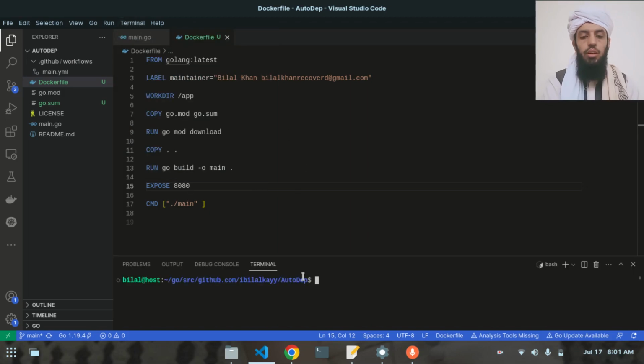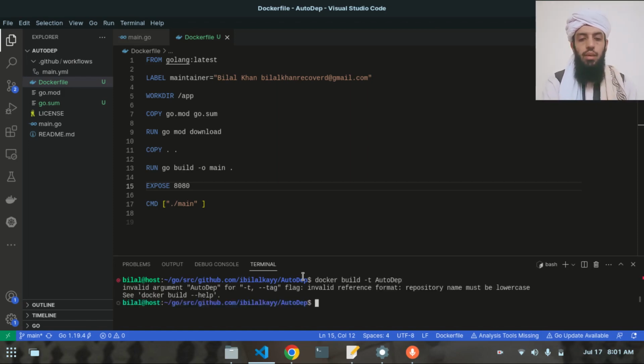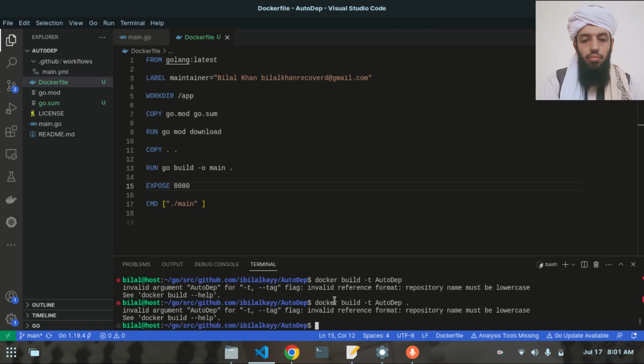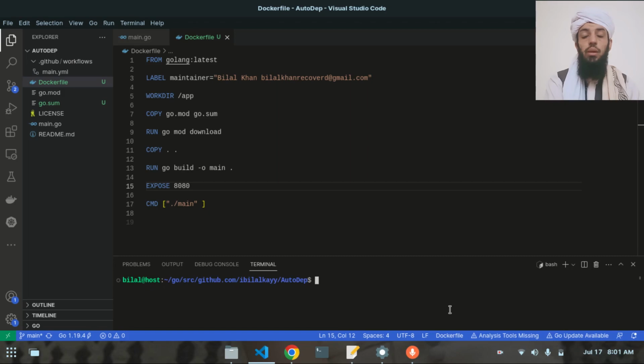After opening the terminal, let's write docker build -t. This is a tag, so I will give the tag AutoDep, and first of all, yeah, I need to write the dot here also, because the data... let me just check what kind of error it is. It says invalid reference format: repository name must be lowercase. All right, so I need to write the lowercase autodep.